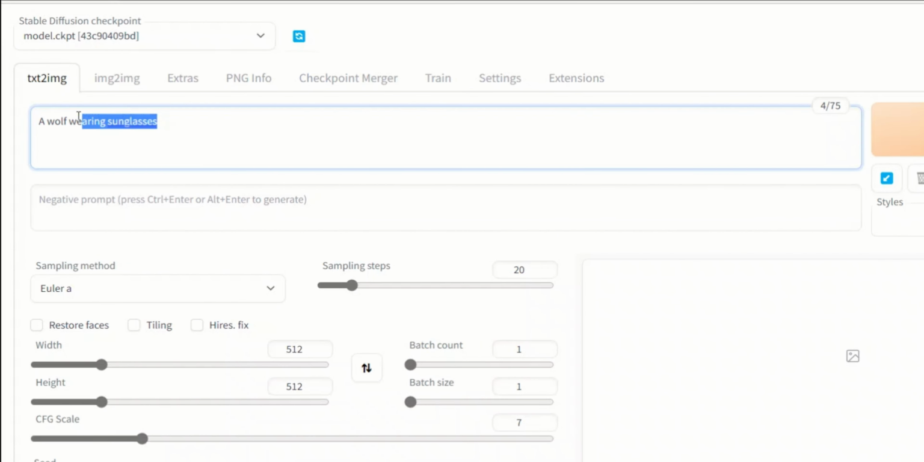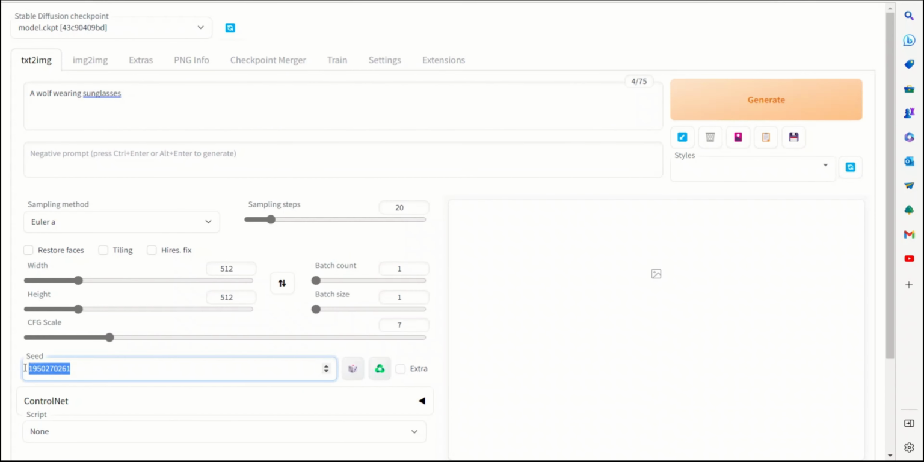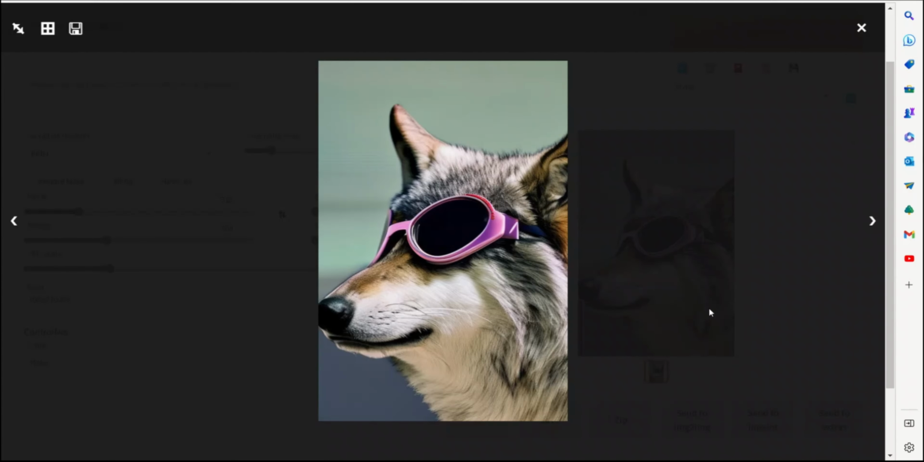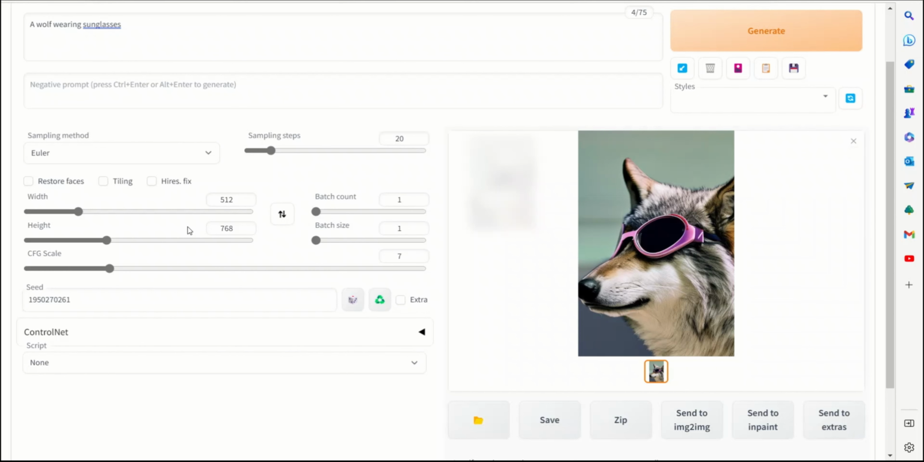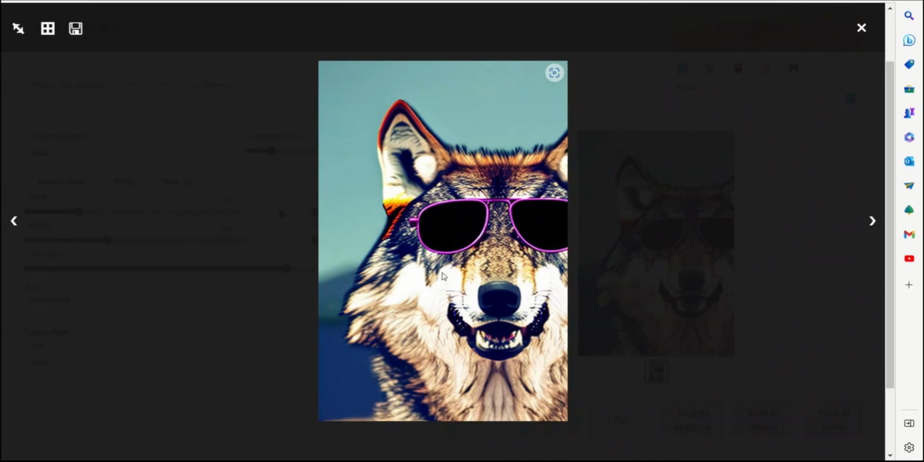In order to explain this, I have this very simple prompt, a wolf wearing sunglasses. To keep it consistent, I'm going to be using a fixed seed. So let's first run it with a CFG scale of 7, which is pretty much the default value. Okay, so we do get a wolf and it is wearing some sort of sunglasses. Let's keep it very high, so let's say something around 20. Let's generate it again. So we see that it's following the prompt even more closely.